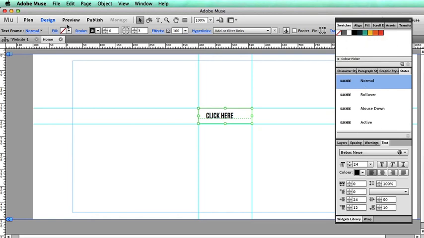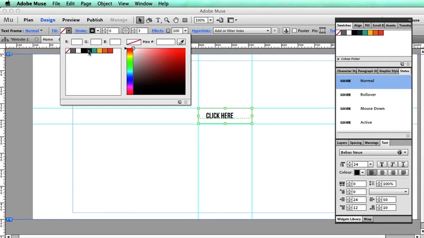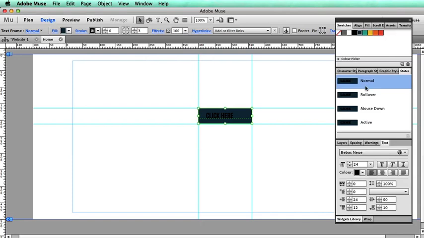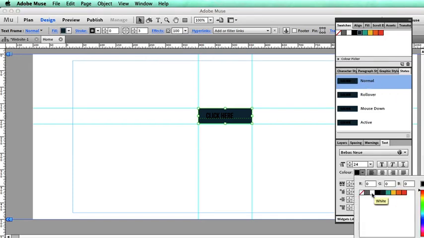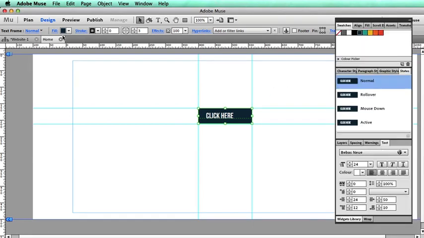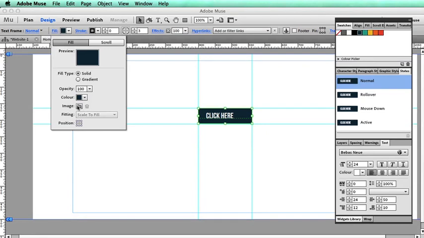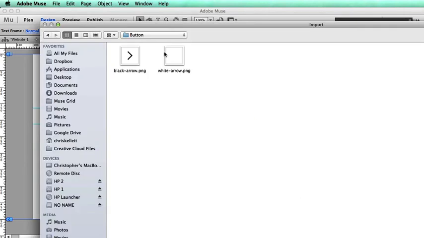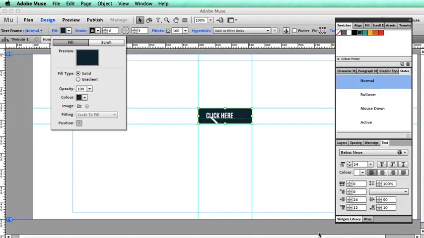So I'm going to go to my swatch, or I'm going to go to my fill tool and select that colour there. So we've got that, and go back to our text tool, and making sure that I'm on the normal state, I'm going to choose white. So we've got the basics there. Now let's put the arrow in the background. I've got my fill colour. Let's go to the image well here, and I'm going to choose my white arrow.